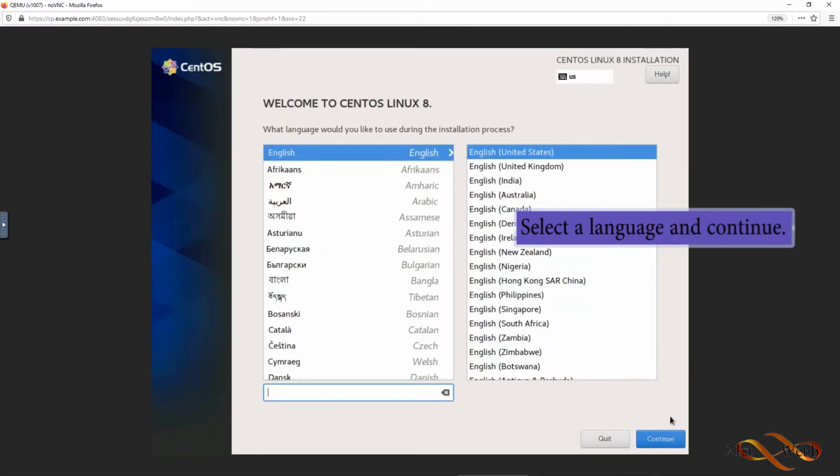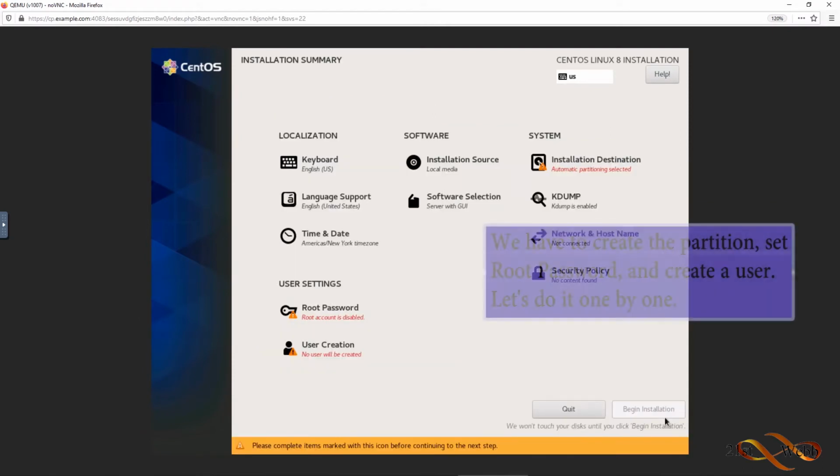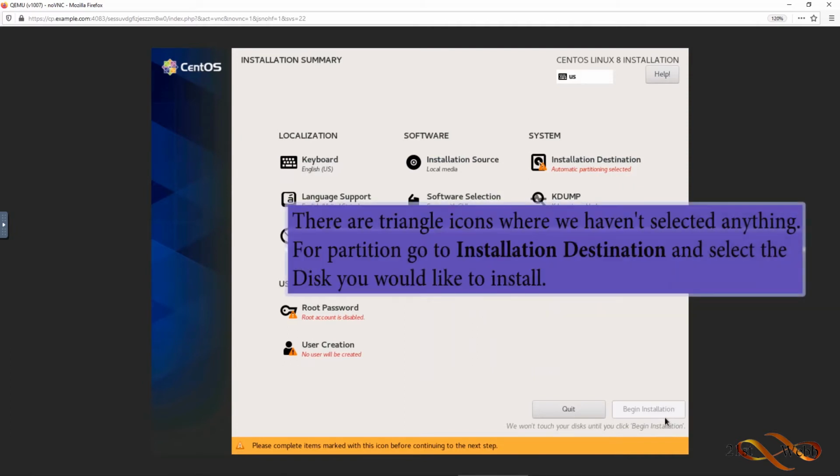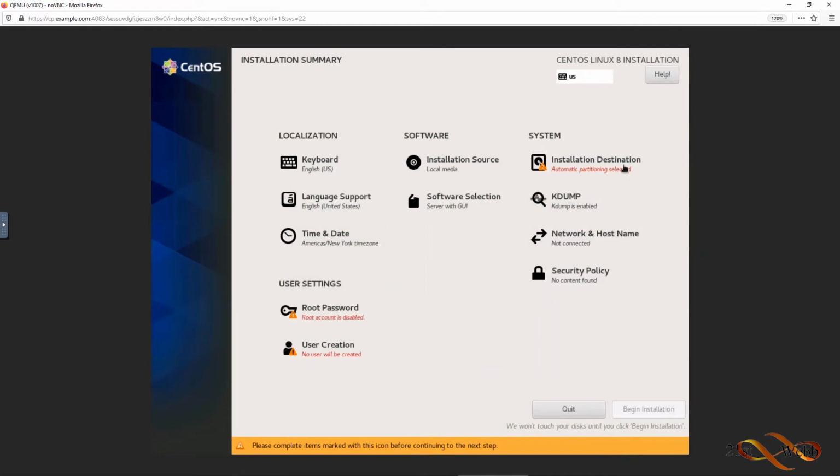Select a language and continue. We have to create the partition, set root password, and create a user. Let's do it one by one. There are triangle icons where we haven't selected anything. For partition, go to Installation Destination and select the disk you would like to install.